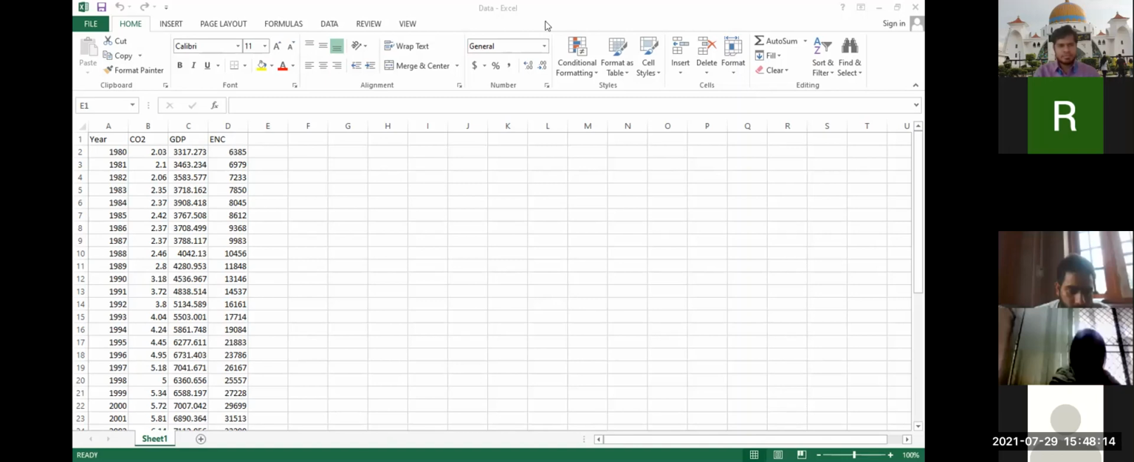Okay, so can you share? Can you see my screen? Yes, we can see the data screen. Okay, so here, now we can start our second session.